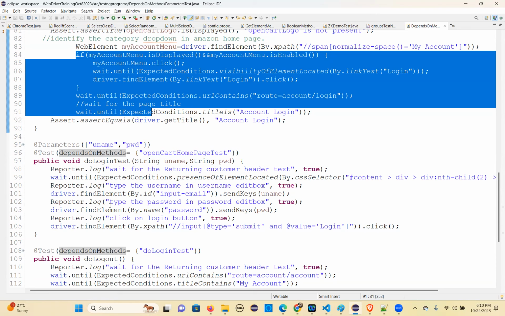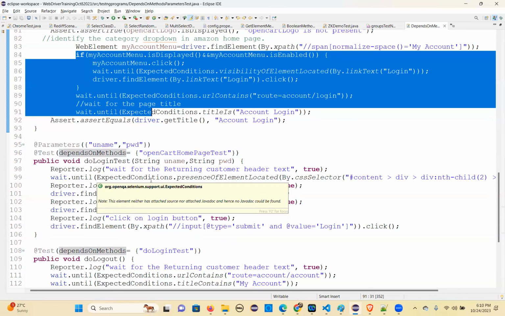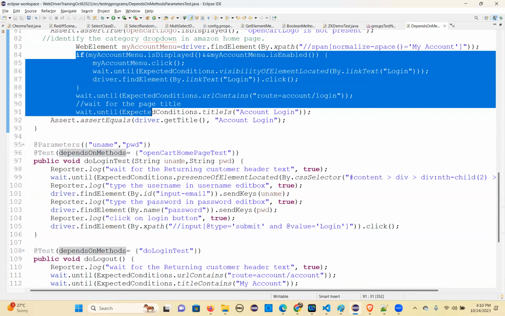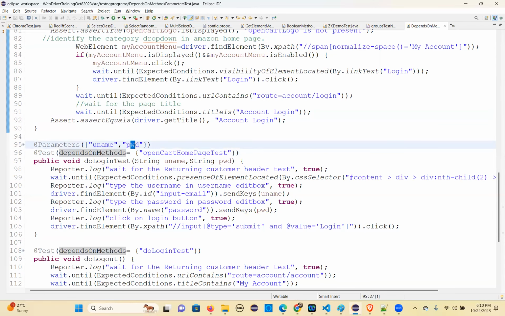Yes, Ramesh. Okay. Let's join back and we'll run these different combinations and see. I'll also show you how to create a suite file, and how to supply the username and password values also. Okay. Yeah. Thank you.